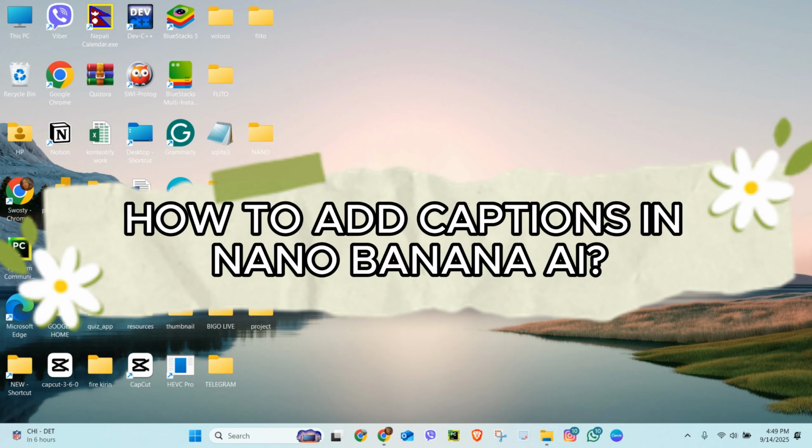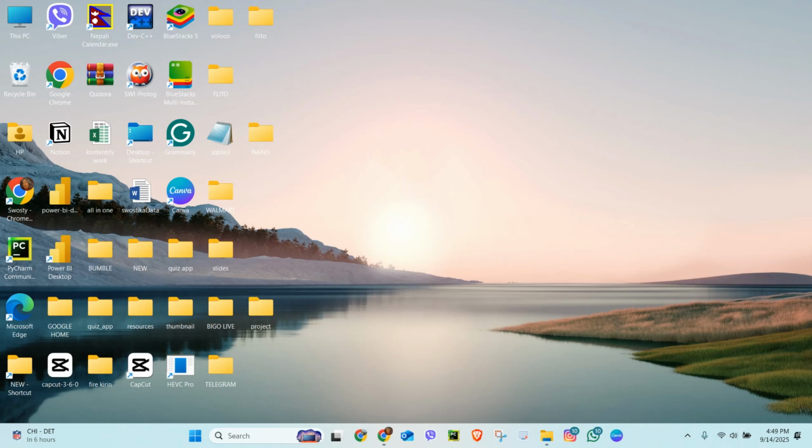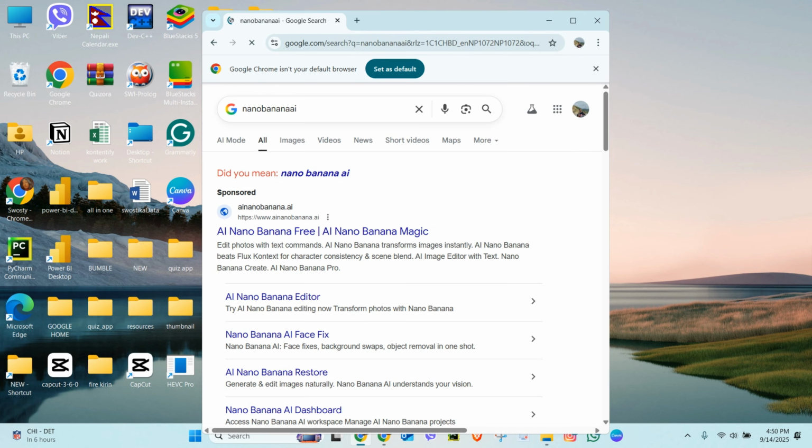How to add captions on NanoBanana.AI. I am going to guide you step by step on how to do it. Let's get started. First, on your laptop, open your preferred web browser and search for NanoBanana.AI.